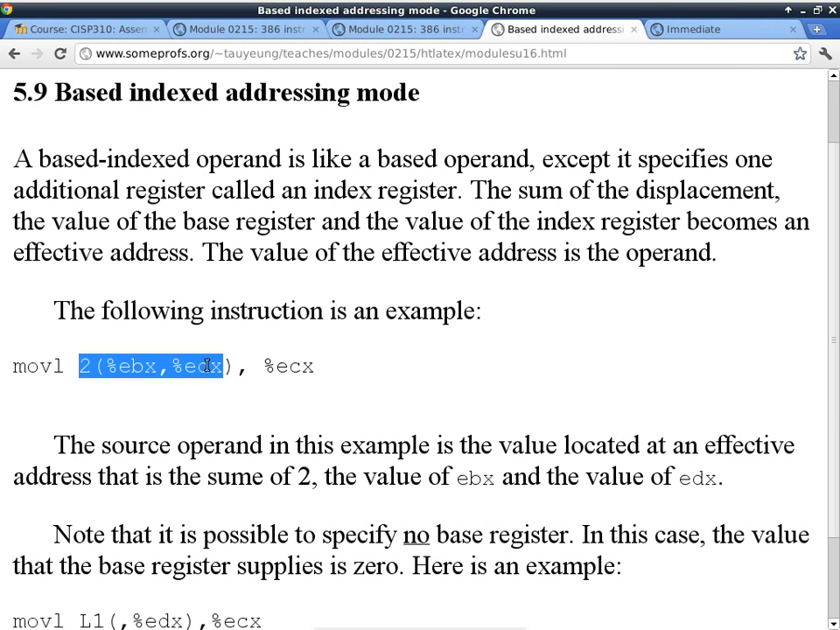So this comes in handy sometimes, but once again, this is definitely a CISC type operand because it can definitely be done using smaller instructions. Okay.